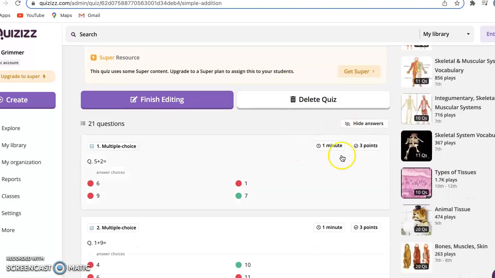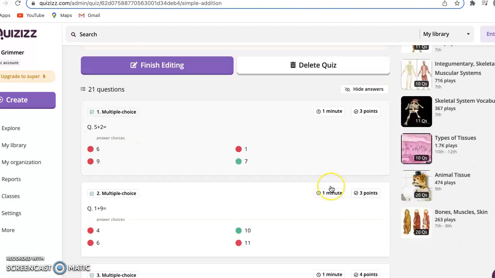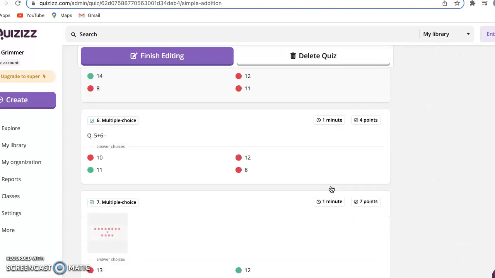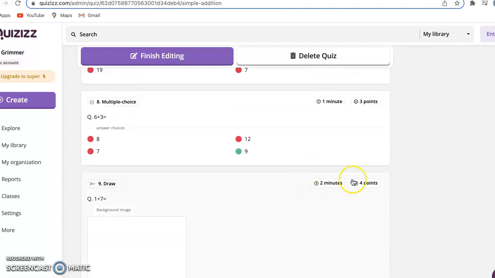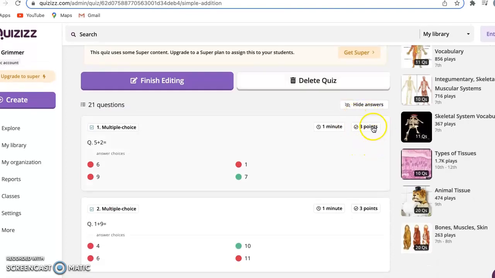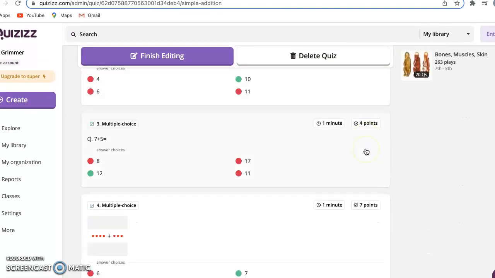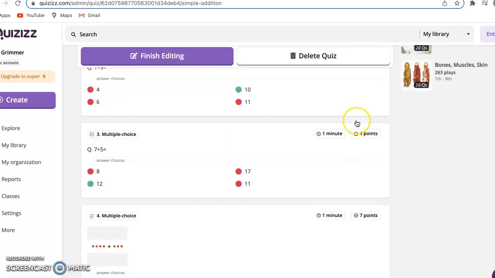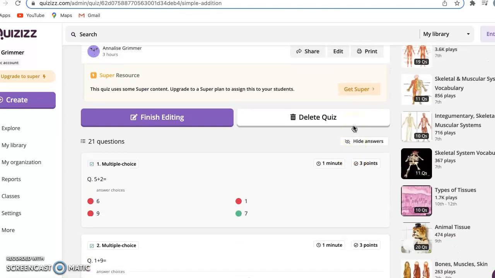You can create a time limit for each question, which will vary based on difficulty. You can see this one is 2 minutes. You can also assign a point value for each question based on difficulty. As you can see, this one's 7, this one is 4.